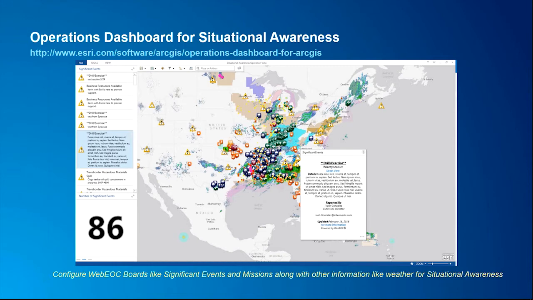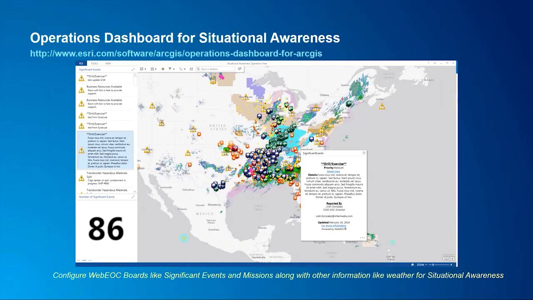Great, thanks, Matt. Before we get into seeing a couple of these live, I just want to walk through a couple of slides that show you what this may look like. You saw one example of a dashboard that Matt showed. It was the operations dashboard for a shelter configuration scenario. But we also want to highlight that you can leverage WebEOC boards like significant events or missions, along with other information, like weather, for situational awareness that may be displayed in the front of your emergency operations center. This is one example of the additional configurations you can put together using the platform and the WebEOC extension.